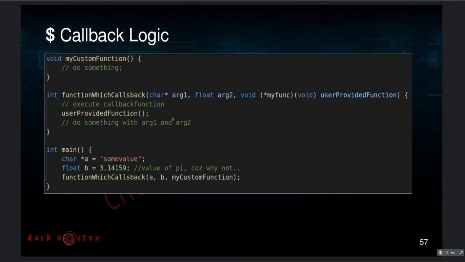On the callback part, because we'll be utilizing a few callbacks to see how our shellcode logic looks like in memory. Okay, so let's go and take a look at how callbacks actually work.